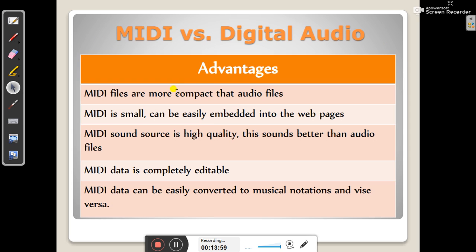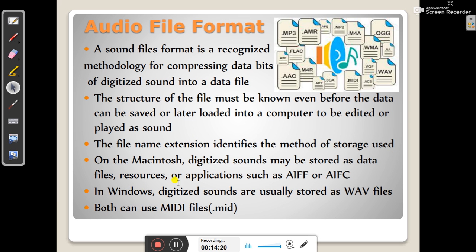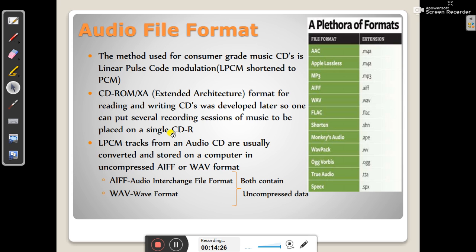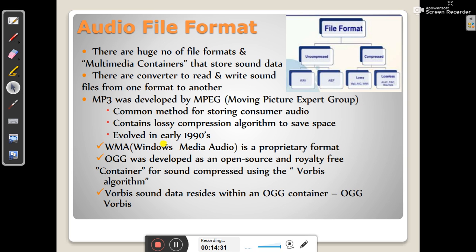There are advantages in the case of MIDI. MIDI files are more compact than audio files. MIDI is small and can easily be embedded into web pages. MIDI sound source is high quality and sounds better than audio files. MIDI data is completely editable. MIDI data can easily be converted to musical notation and vice versa. And there are different file formats available for audio that were discussed in the last video. But you can also go through this material that I will share over Google Meet.